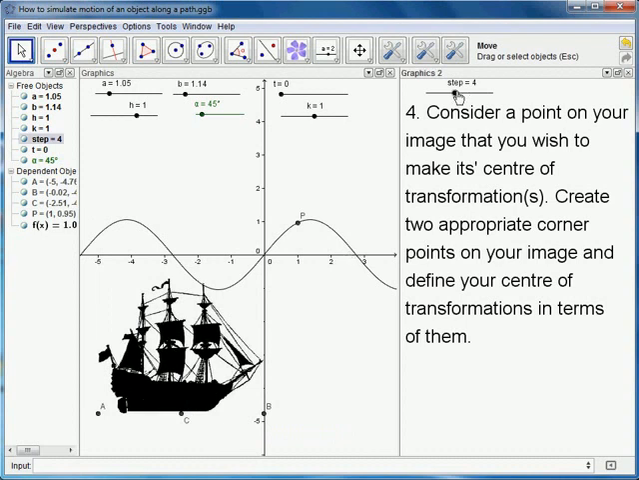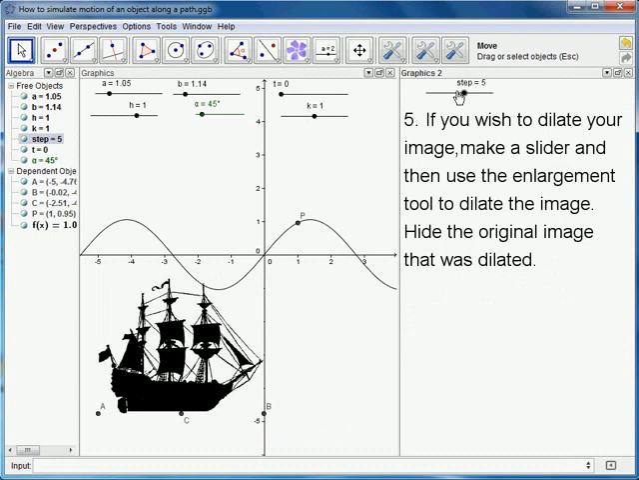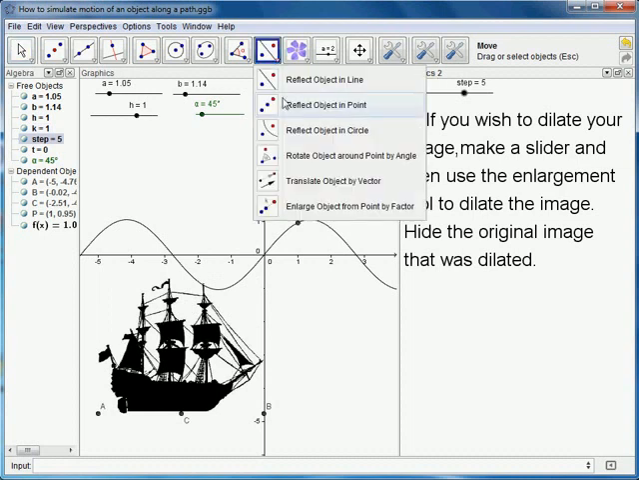That's finished. Step 5. If you wish to dilate your image, make a slider and then use the enlargement tool to dilate the image. Okay, yes, I do want to dilate this image, so I'm going to dilate it in terms of this slider here. So I'm going to use the enlarge object from point by factor tool.